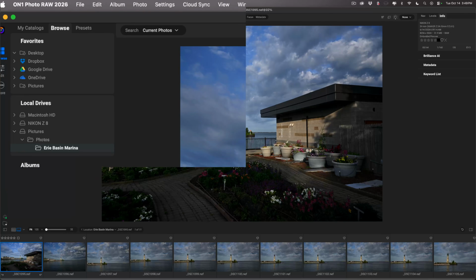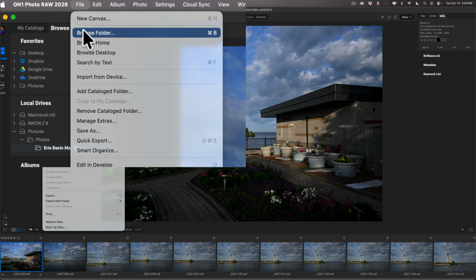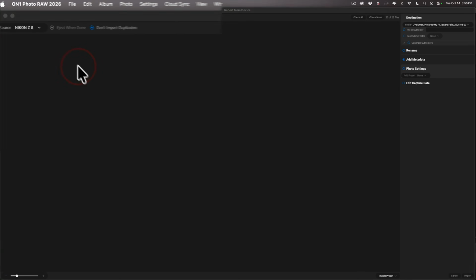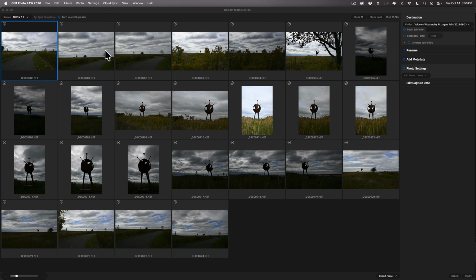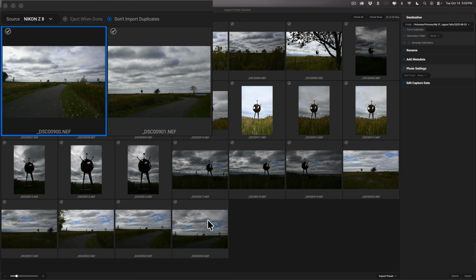Once my computer recognizes it, I can go through a formal import process from within On1 and get these images off this memory card into On1. Let me show you. Go up to File, down to Import from Device. When you do that, it will automatically find the device, and you can see that it has Nikon Z8 right here, and it has all these images.